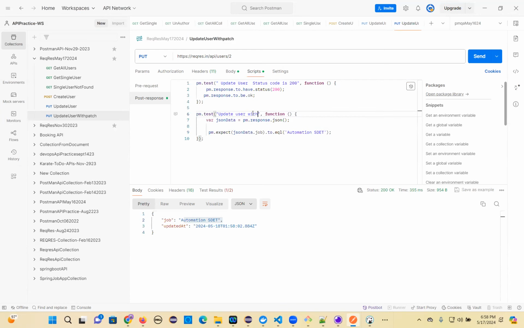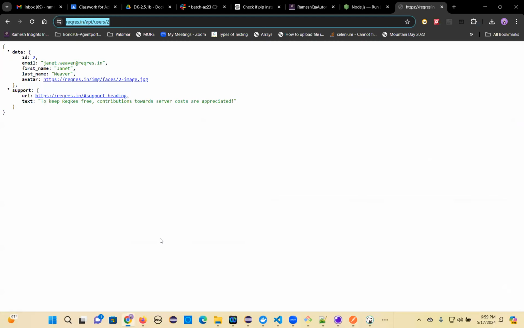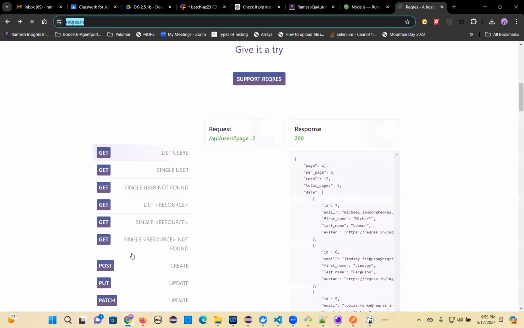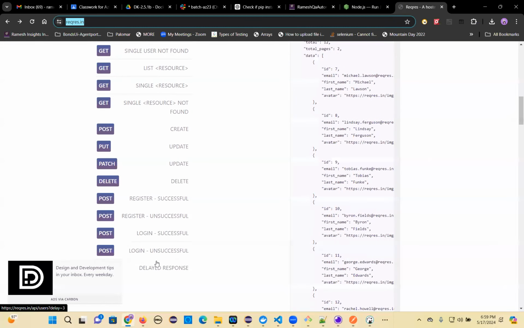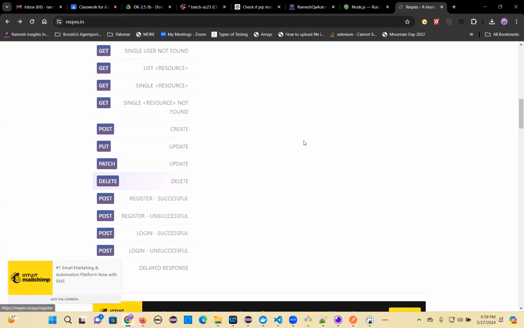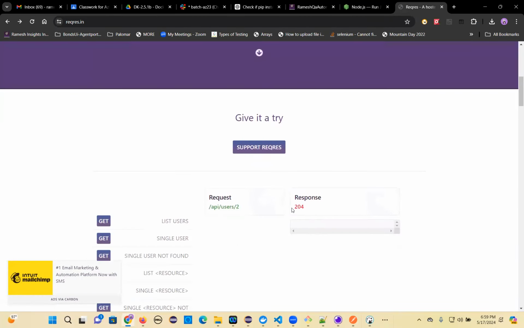Create a user with the patch. See, this is all the requests, how you can play around with them. Okay, so that is done. The last one is delete user, right? Delete user. So delete. See, you will get a 204.